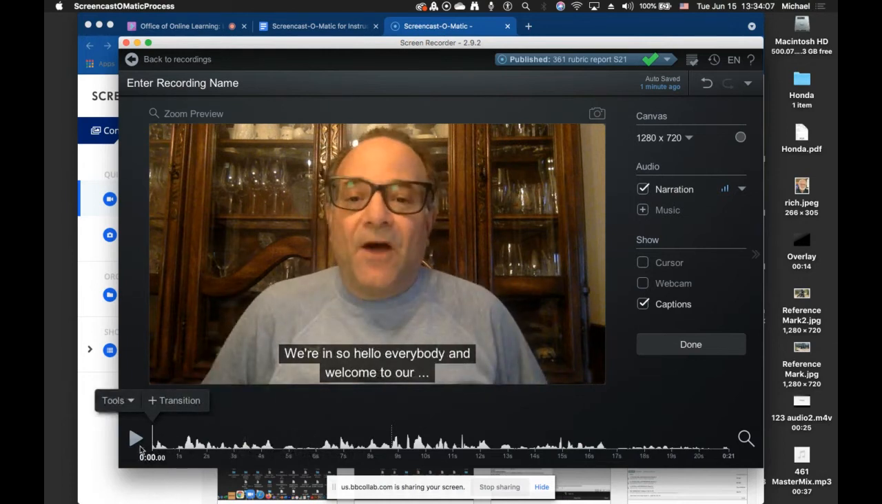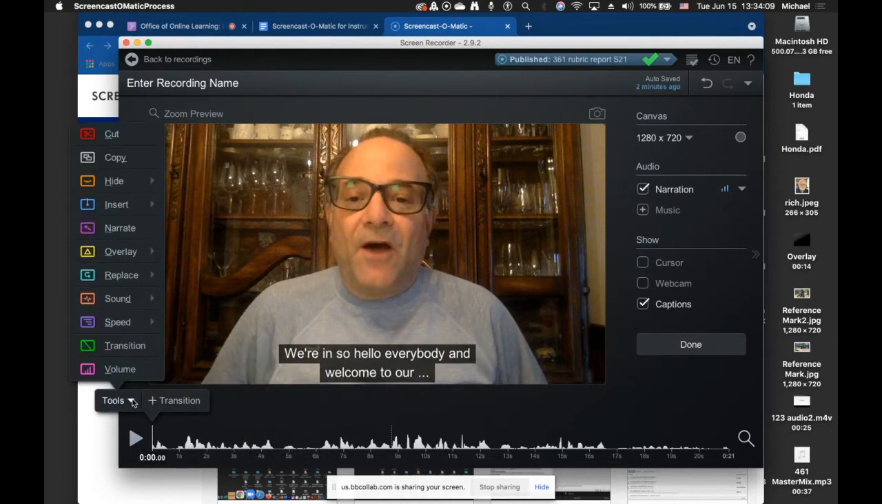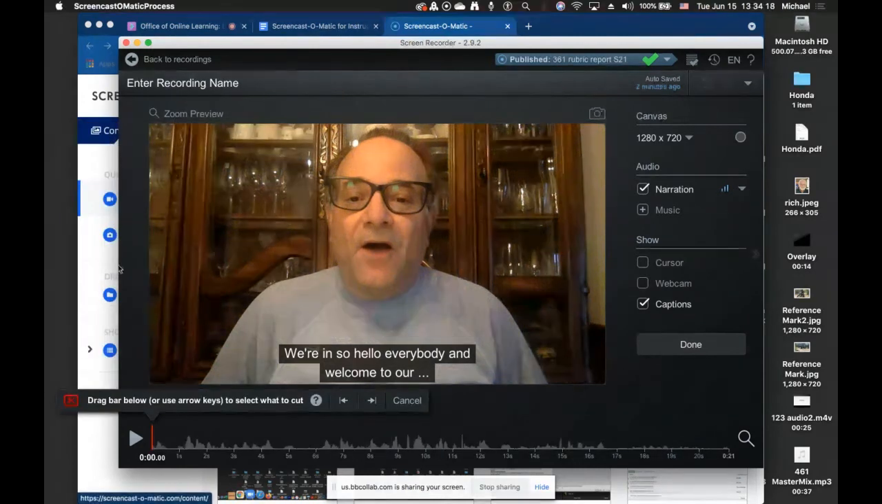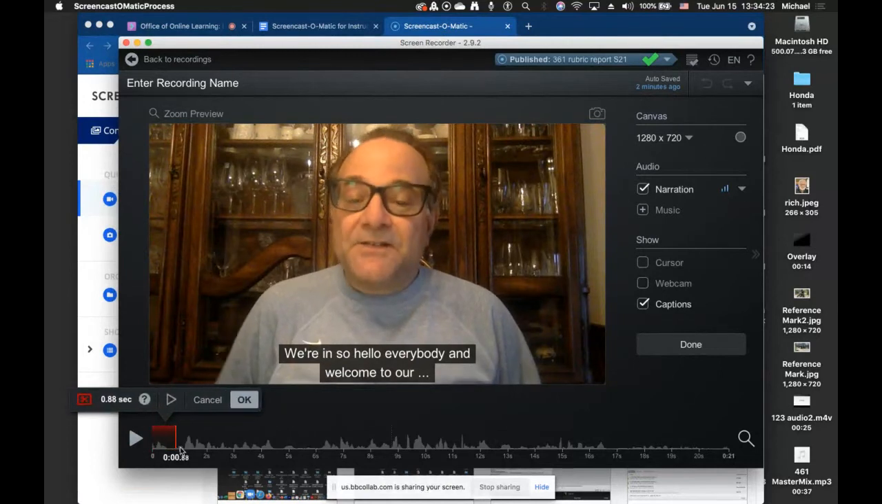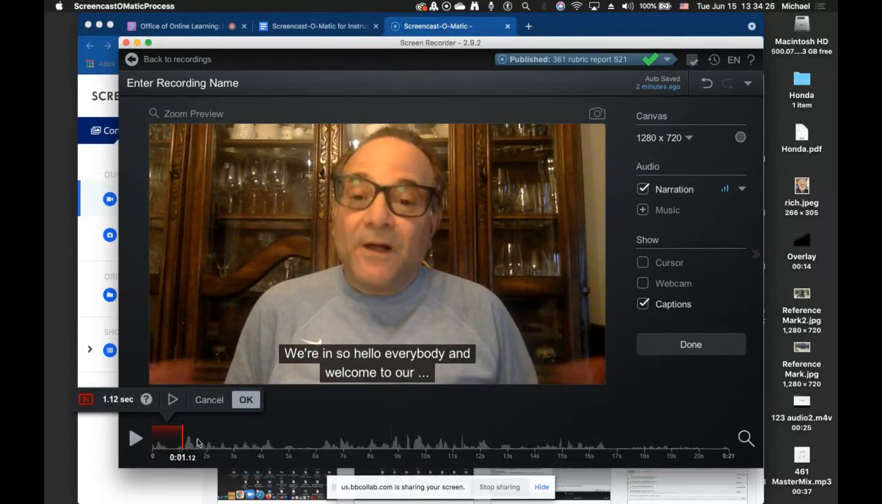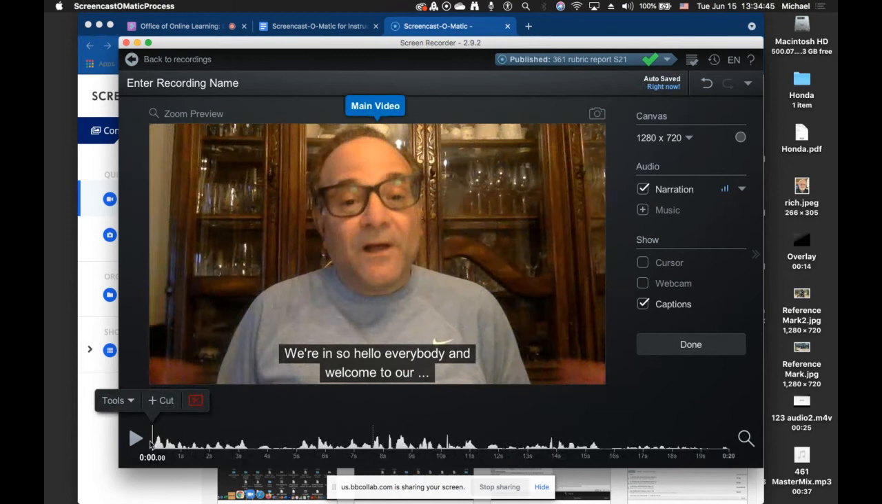But I think what Jose is getting at is, I want to click on Tools, and then cut this with this tool. There are different ways to do the same thing. I can use this cut tool here, and you'll notice that it turns red now. I know I want to cut out up to the point where I started to talk again. This red area is 1.12 seconds long, and I can either cancel it now, or say OK, and that will cut that out. See, now that is gone. So I've made that edit.